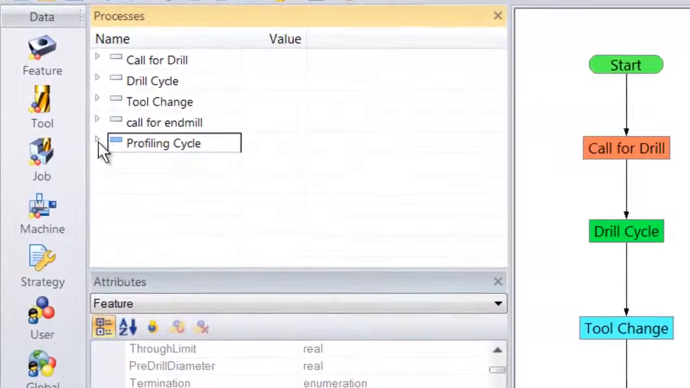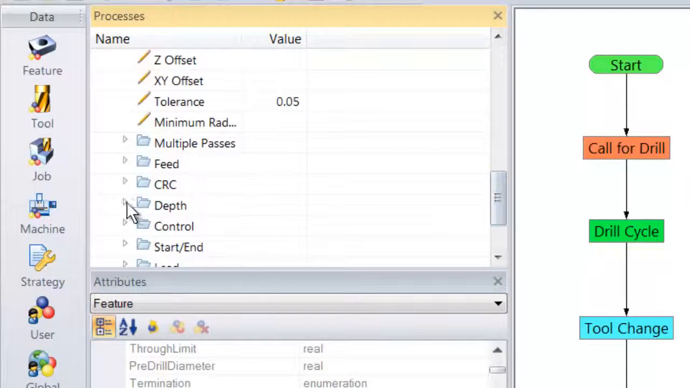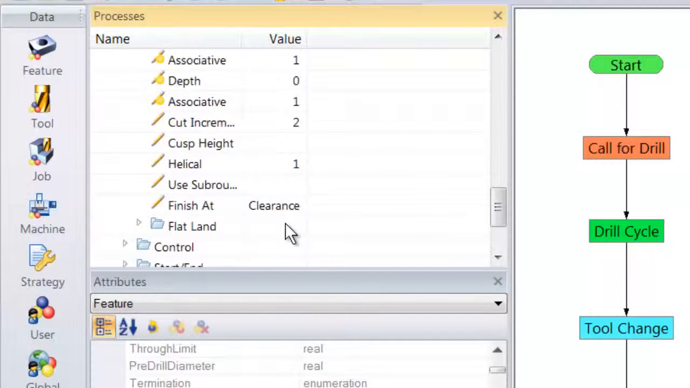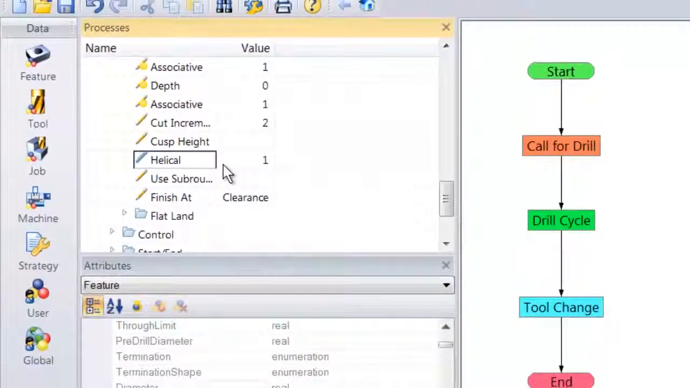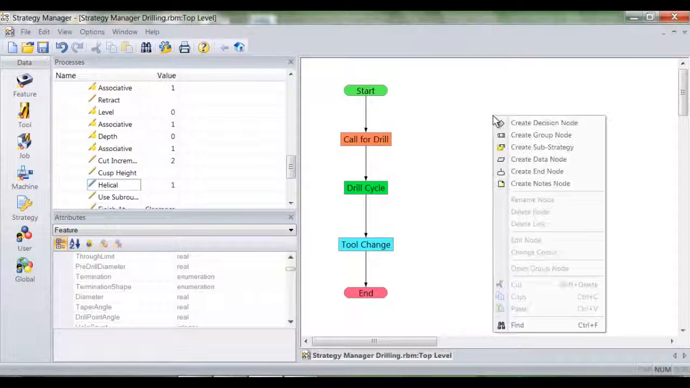As I expand this process, we see the commands and the modifiers common to the profiling cycle. Let's just check that helical is still active. All these modifiers are familiar to Edgecam programmers. So it's now time to introduce some logic. In our case, we wish to use helical machining only if the hole feature is greater than 20 mm.